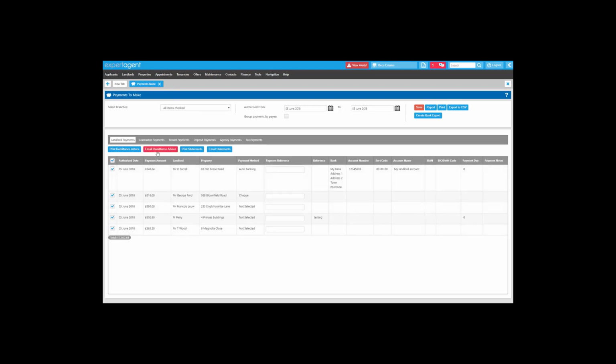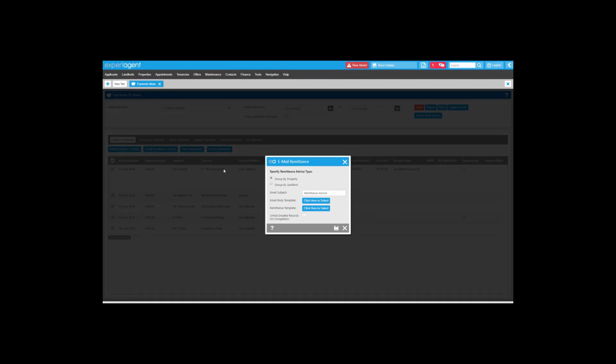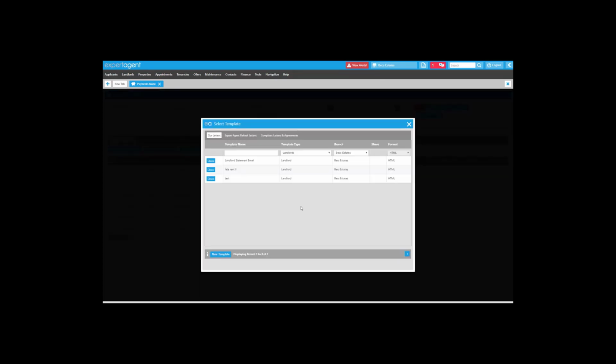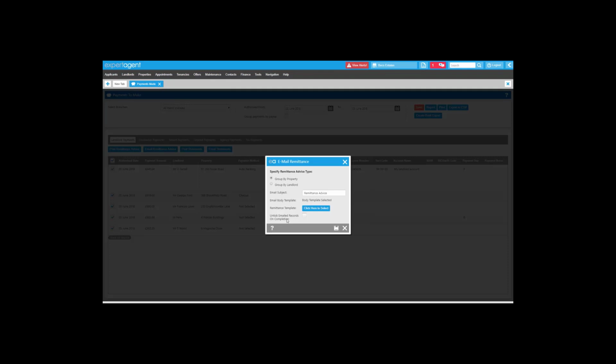So I'm going to click Email Remittance Advice. I'm going to leave my remittance advice grouped by property so that if we've paid our landlords for multiple properties, they get a separate document for each of those properties. We're going to select our email body template. We're going to select our remittance template.